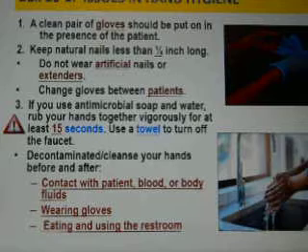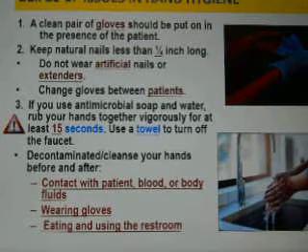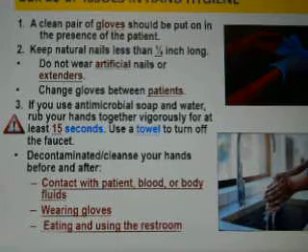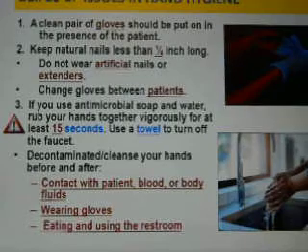You want to make sure you use an antimicrobial soap and water, and you rub your hands together vigorously for at least 15 seconds. And then remember to use that paper towel to turn off your faucet and open up the door to the bathroom. Not just during the issue with COVID-19, but all the time. We want to practice these things.